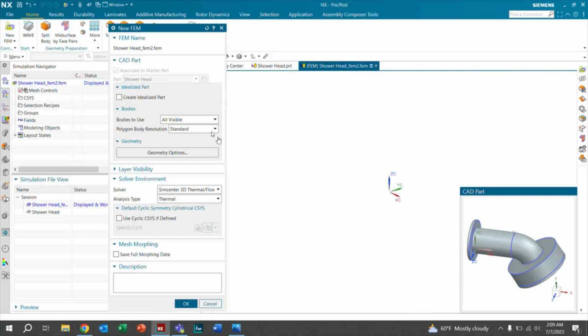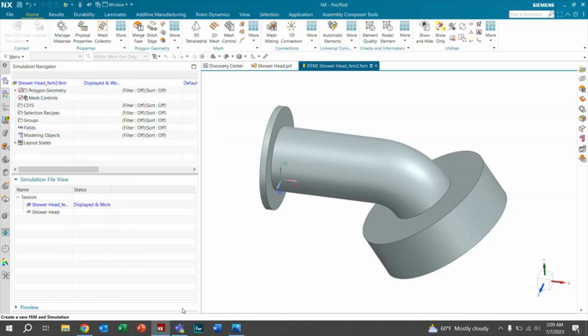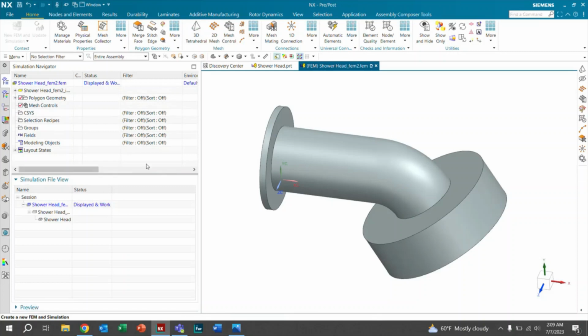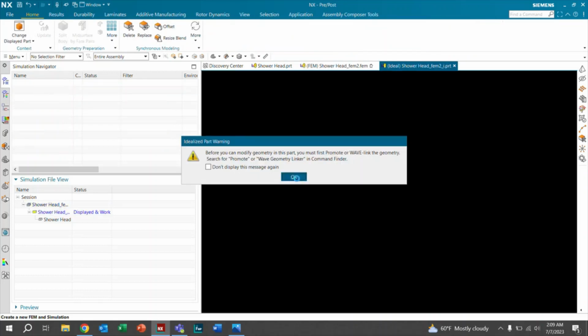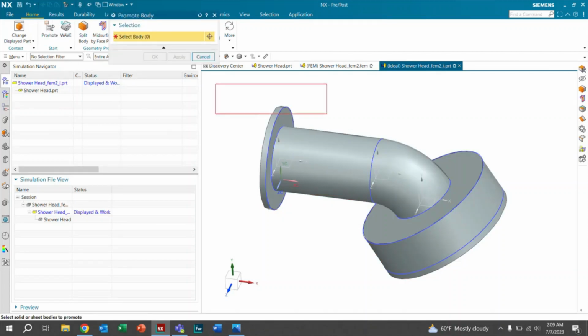Once that's loaded, in this drop-down menu we're going to make sure we have Create Idealized Part checked. So we're going to check it, and click OK. So now we're ready to get to work. What we want to do here is open up our idealized part, because this is where we're going to be doing most of the work for this. We're going to click OK. Once we're in this file, we're going to want to make sure that we promote our body so that we can use it. We're going to highlight everything and click OK.